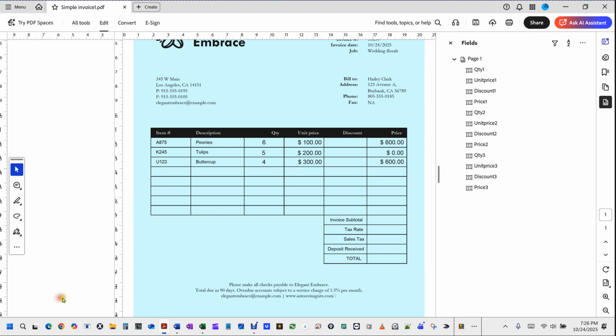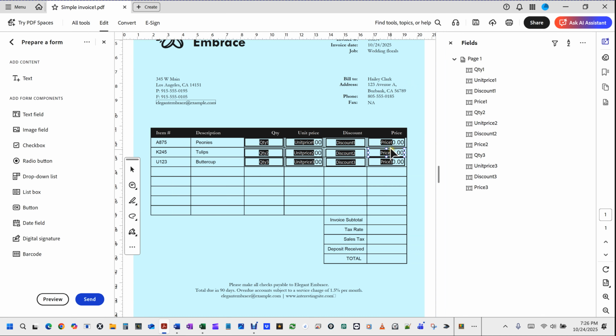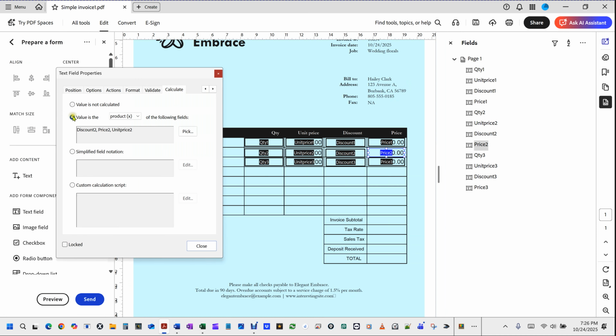So let's preview. So if we multiply 6 times 2, now it's still not adding it. So let's exit preview. Okay. Oh, okay. So you see right here. Actually, I take that back. Okay, so we don't want to add, we want to multiply.